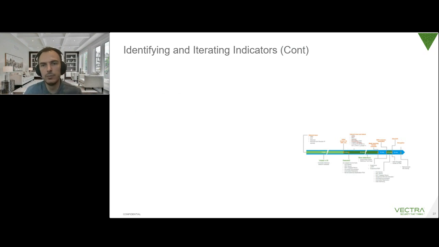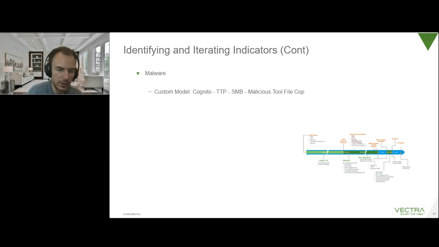And then continue to move closer to the start point, right? There's a custom model, Cognito TTV SMB. This should actually say malicious tool file copy. As I mentioned, oftentimes we're not seeing the file names obfuscated, so that allows us to search for those names within Recall and alert upon that.